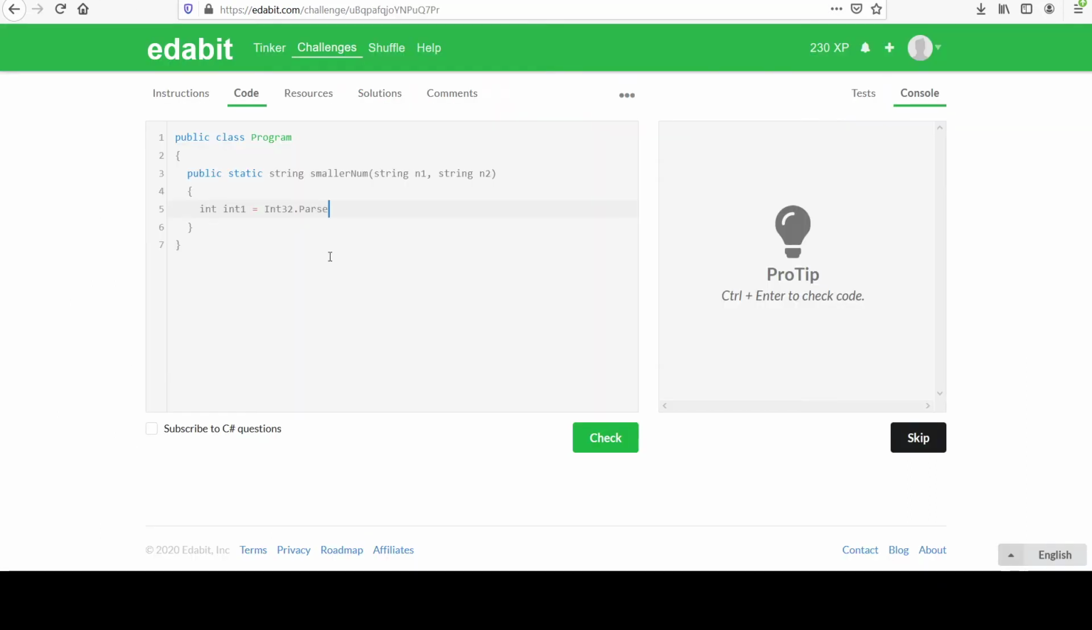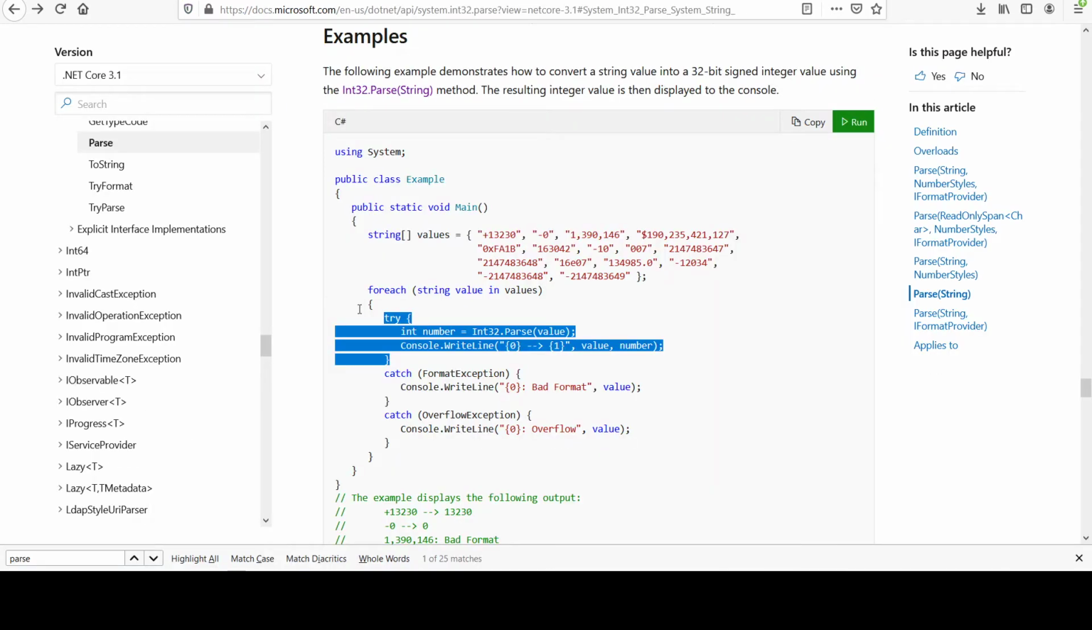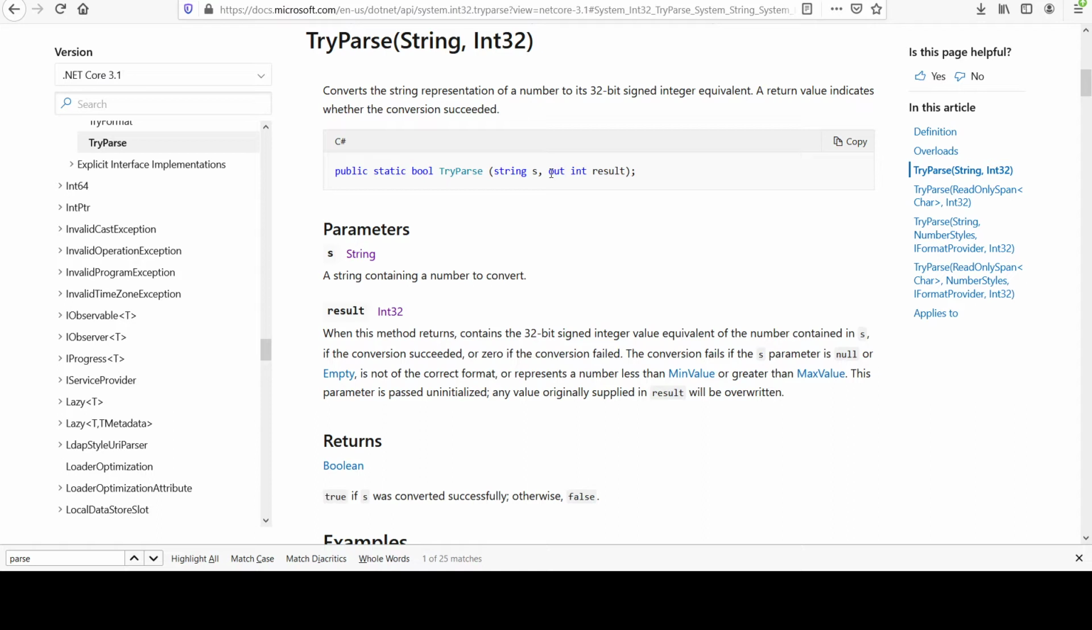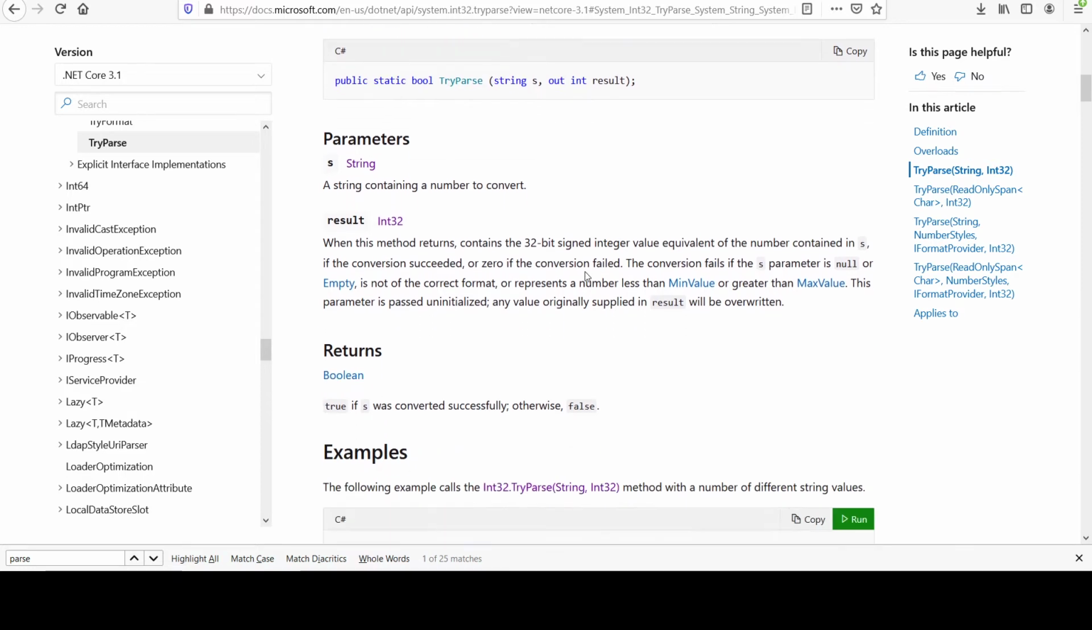In Int32 parse, I suppose the other thing I should mention about parse is that there's also a try-parse. Try-parse, let's see. You get this return value of whether the operation succeeded, and then you'll notice this extra integer 32 parameter in this out parameter. We will talk about that eventually, but to keep things simple for this video, I'm going to use the regular parse method instead of try parse.